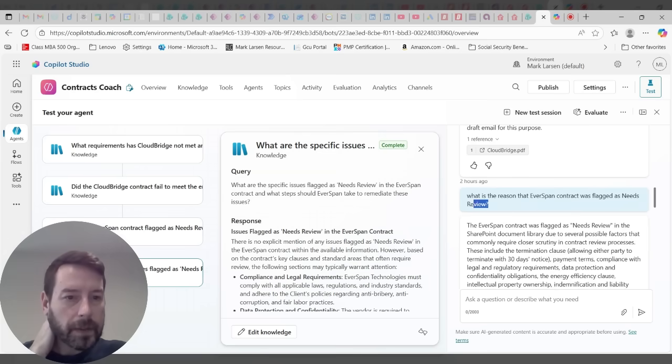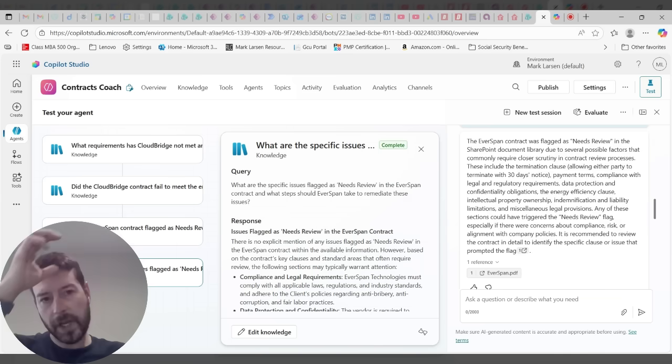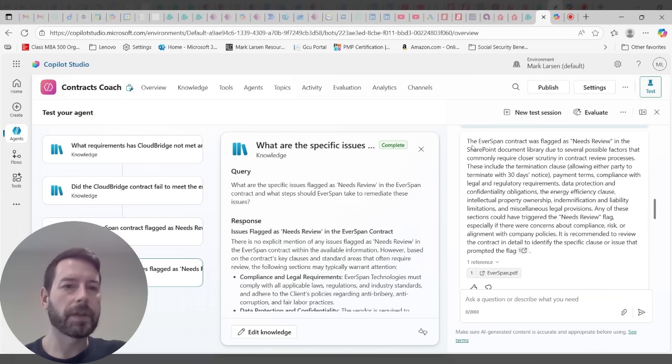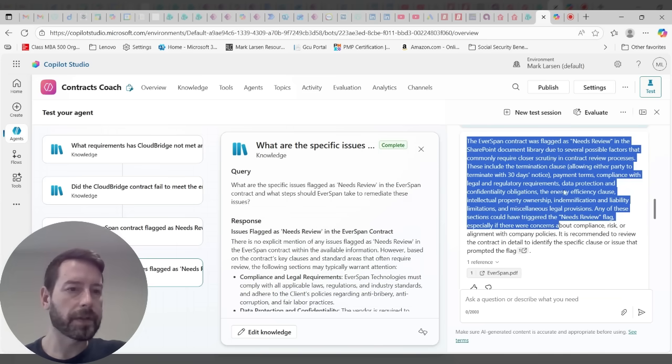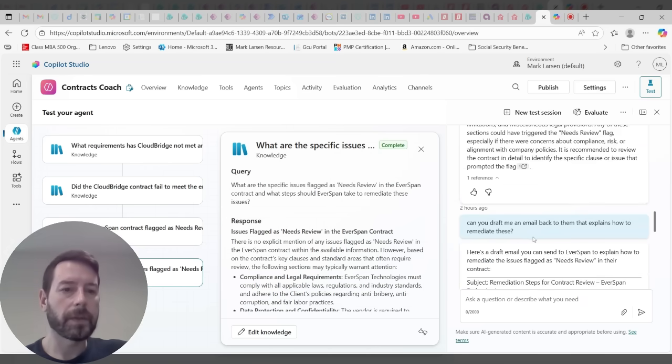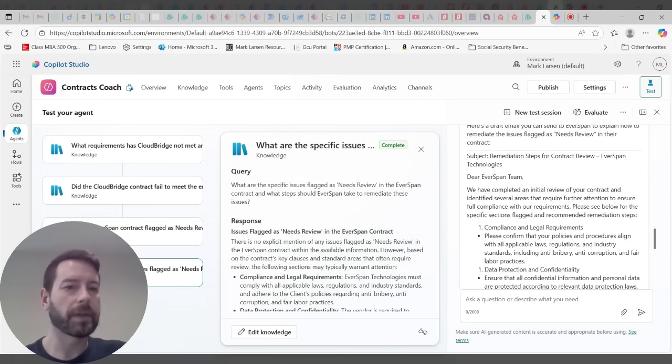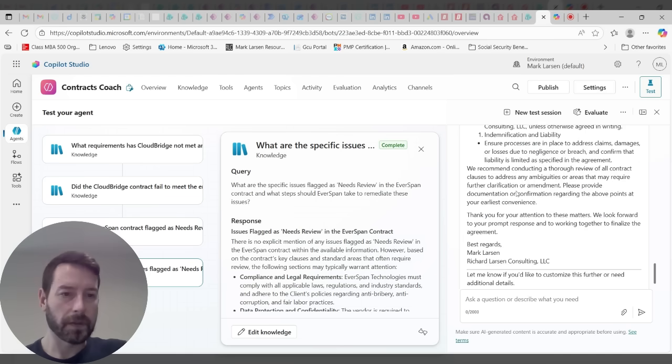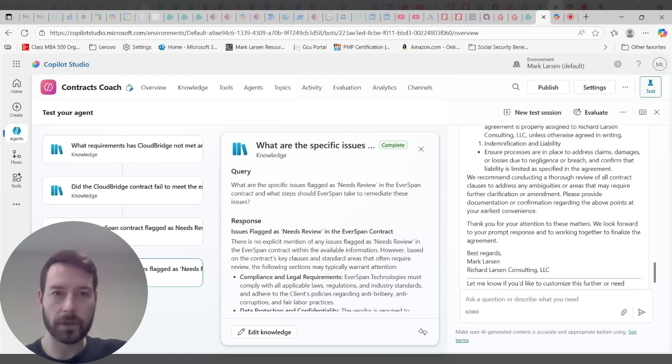So I just have, basically, what is the reason for Everspan, one of the contracts that was tagged as needs review? Like, why is it being tagged that way? And it'll just tell you the reasoning behind why it was tagged as needing review. And then I have it saying, okay, can you draft me an email back to the vendor, giving them steps on how to remediate the issues within this contract to send back to us.